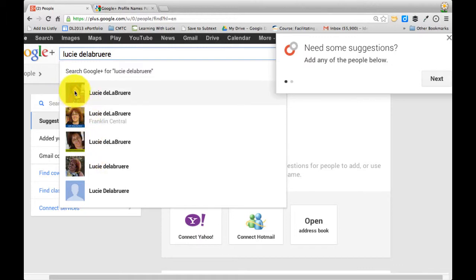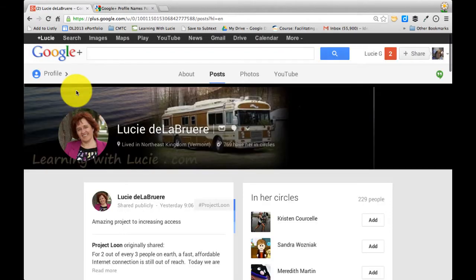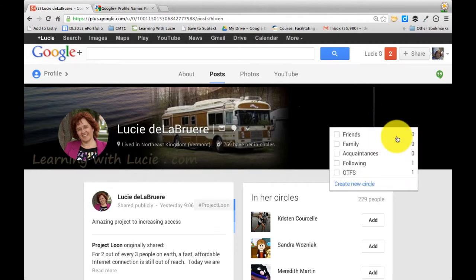The one in the pink jacket is the one that I'm currently using. The other 2 are Google Plus pages I have that are affiliated with other organizations, such as the ones that I teach at part-time. Take the one in the pink jacket. You should see my bus, which is my current home and office. And on the right-hand side, you'll see Add to Circle.